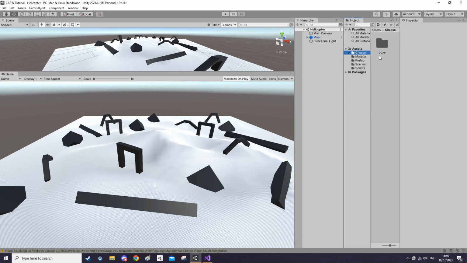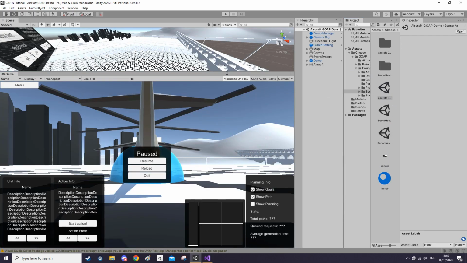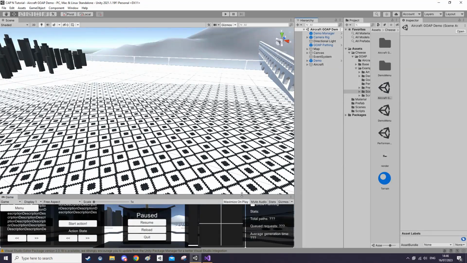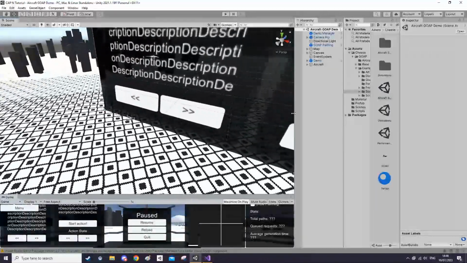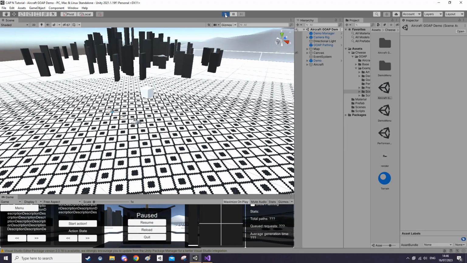Right, so yes, here we are. Here we have my folder. That's my name, Cheese. So then we have the goal-oriented action planning, and then we got our examples. So if we go to scenes, we can check out one of these example scenes. Here we go, this is the example scene. I'll make this available on my itch at some point, but it's not there right now. By the time I upload this video, it should be.